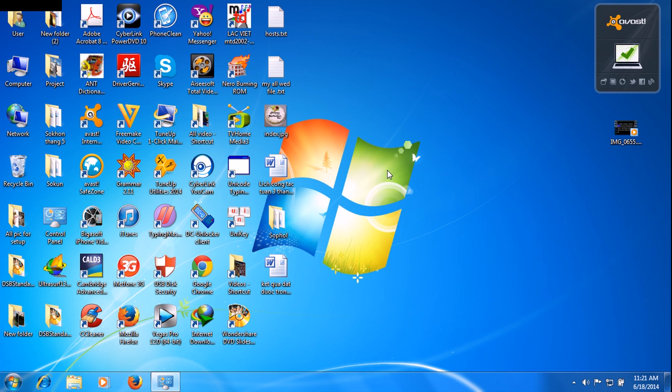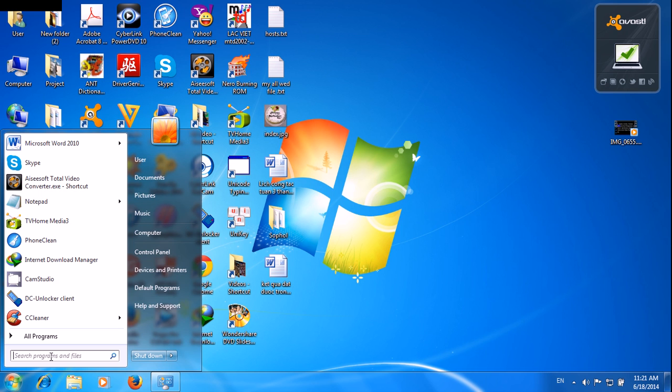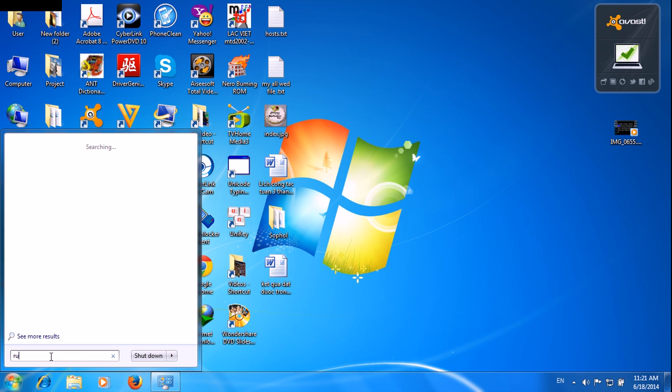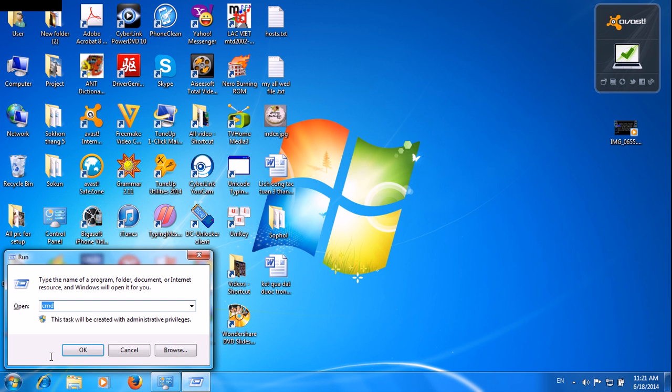The first I want to show you, step 1. First we go to Start and type run and enter, and then we type prefetch and then we enter.